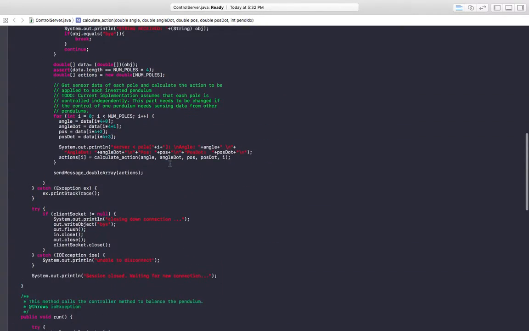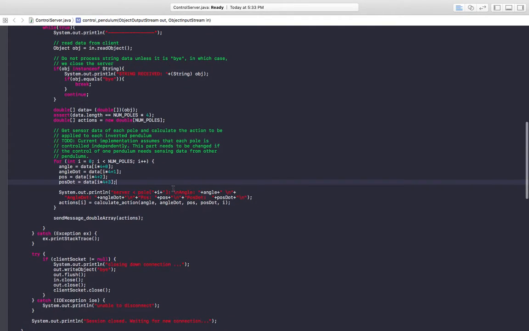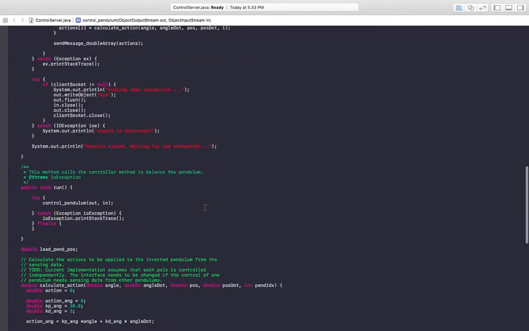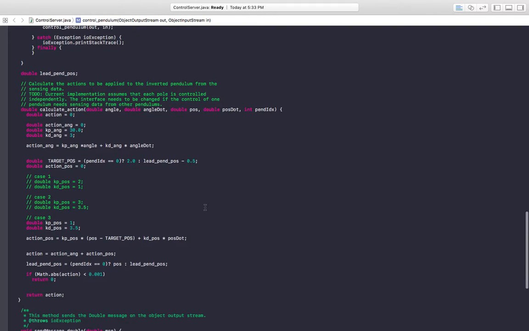So if you go up here to the while loop where the server keeps on tracking the sensor's data, and then uses that data to compute the action value for each pendulum. As we have two pendulums right here, the array size is 2, so we have two indexes that get used, 0 and 1. And that gets passed to this function right here. So pretty much if the index is 0, that means we are working with the lead pendulum, and if the index is 1 or more, in case we add more pendulums, then we are working with the follower pendulums.